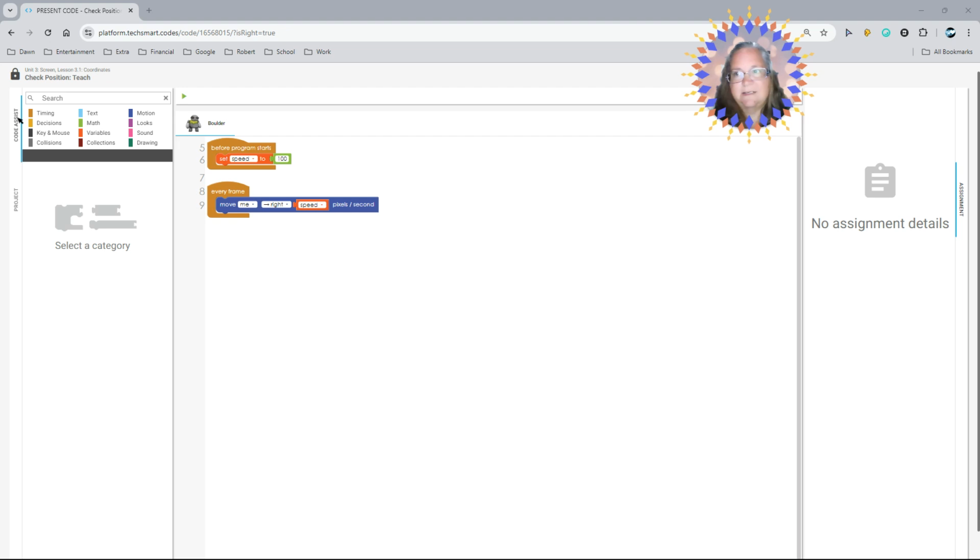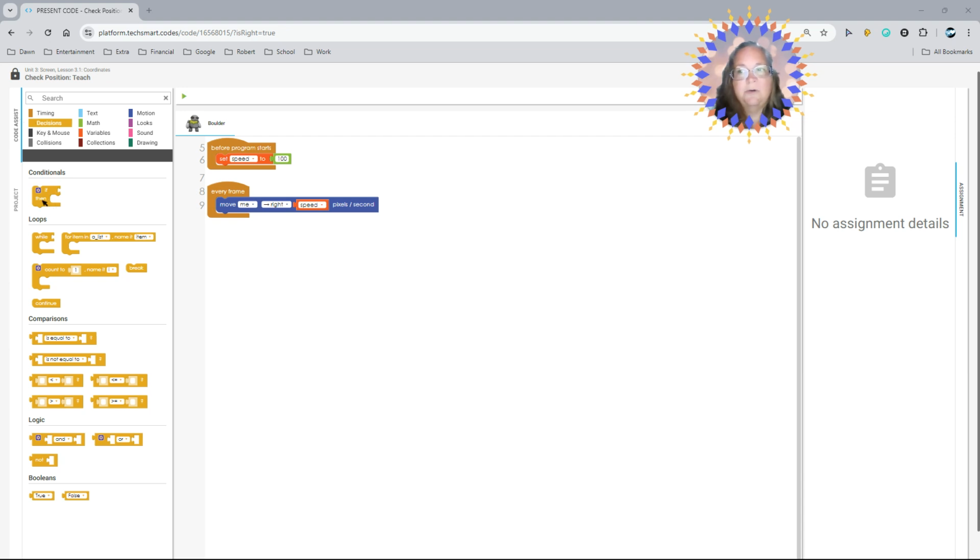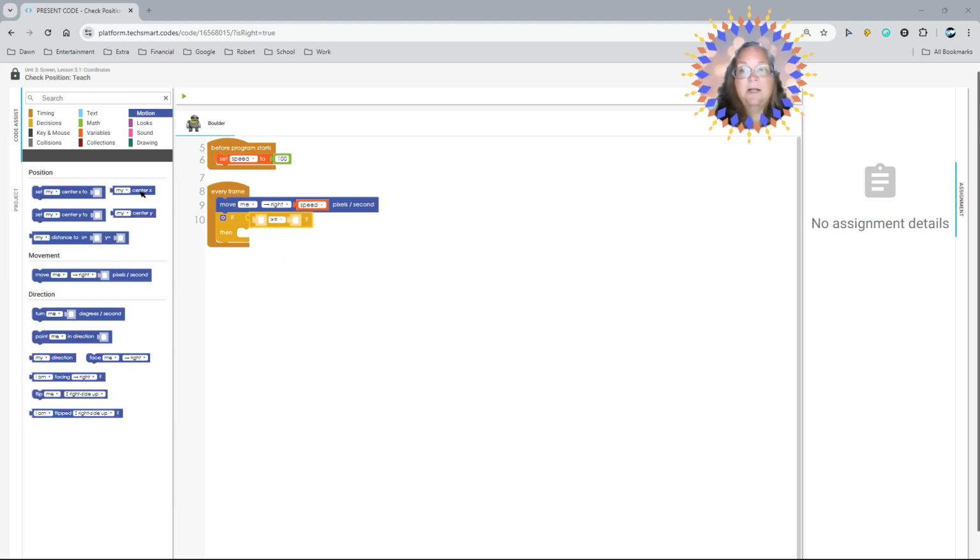We're going to go to Code Assist, and because we know if-then is a conditional, we know it's in decisions. So we're going to go to our decisions and grab the if-then. I need it to be greater than or equal to. As I'm thinking greater than, I know I need the biggest part open, so the two dots to the one dot. If you imagine this as a sideways V, it starts with the two dots and goes to one. Then we create our motion, and we're going to talk about Boulder's center X. So my center X is greater than 1018.